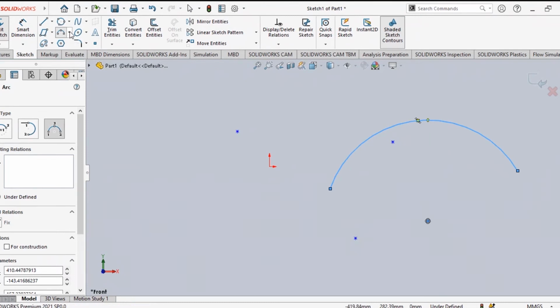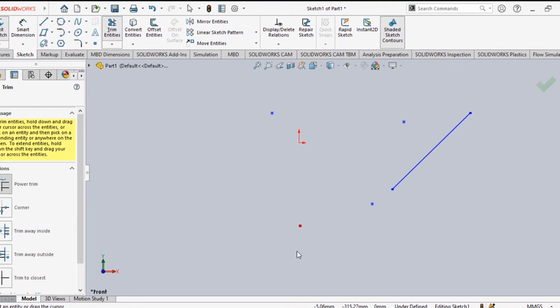Again you see other option that is known as tangent arc. That means you have to make an arc which will be tangent to some existing lines. Tangent to a line. Next option is what? Next option is you are having 3-point arc. We made center point arcs. Now this is 3-point arc.